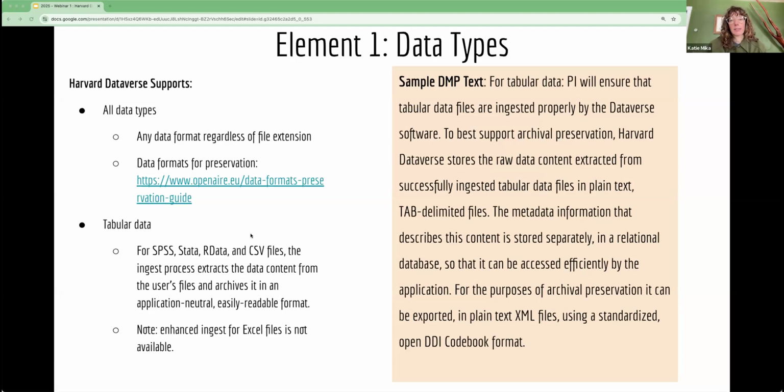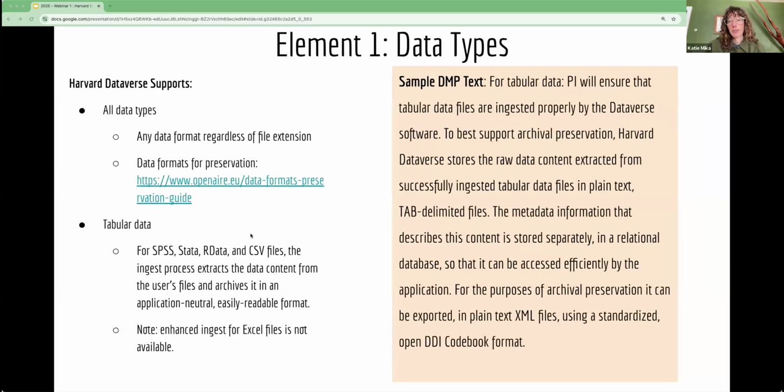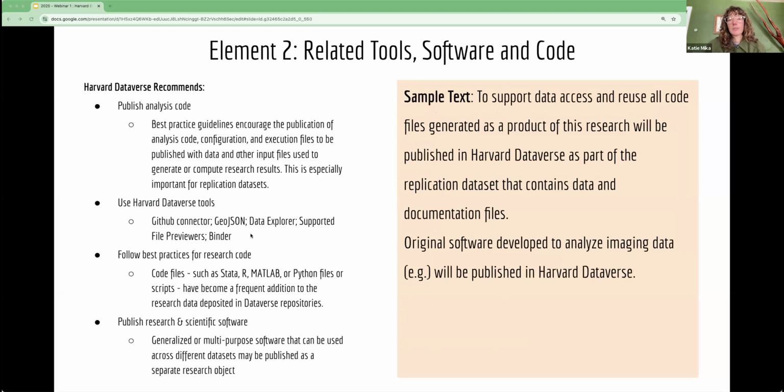So element 1 asks you to briefly describe the scientific data to be managed, preserved, and shared. This asks you to summarize the types and the amounts of data that you expect to generate, which of those you are planning to preserve and to share, and to list metadata, other relevant data, and any documentation that will be made accessible. Each element within this guidance document then gives you some idea of what Harvard Dataverse supports, and gives you some sample text that you can use.